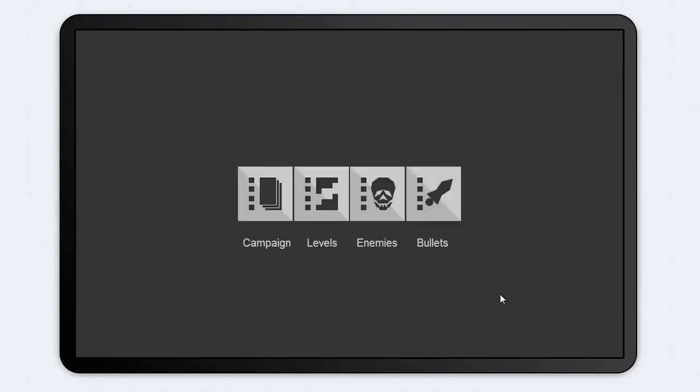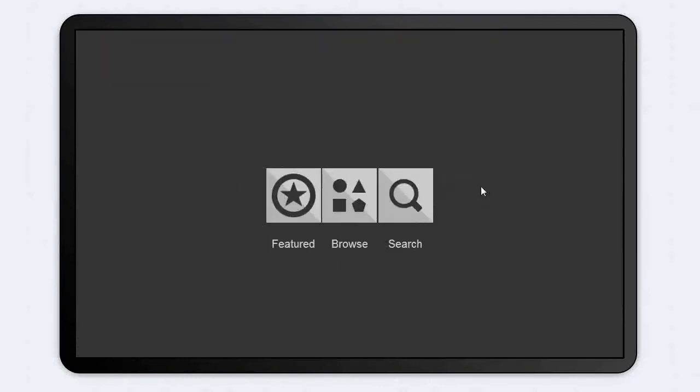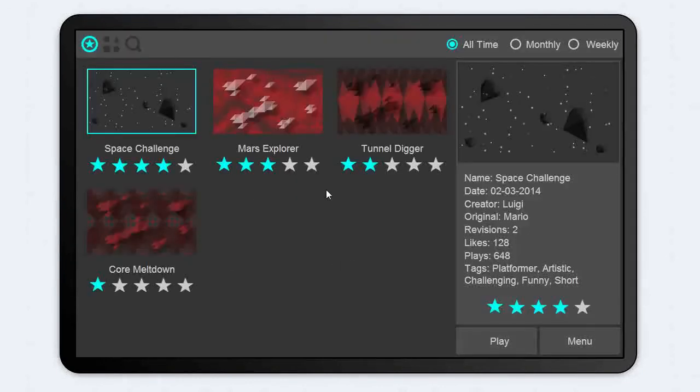So I go back to explore. This pretty much looks the same as when you want to play a level, but here you're not playing online, you're browsing online. So here are the featured levels, and then you have just regular browse.